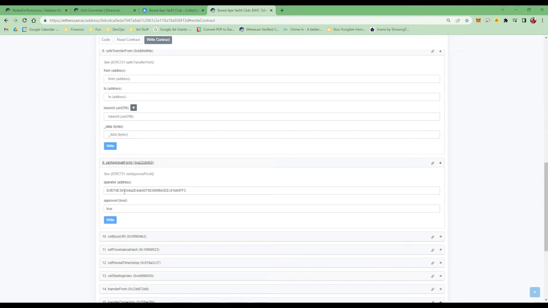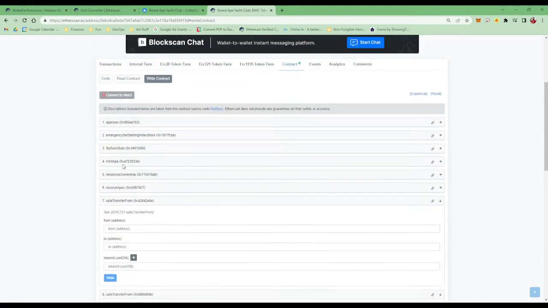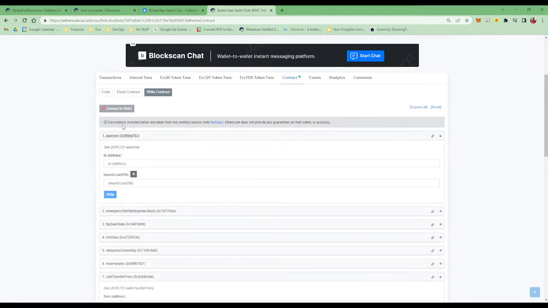So you definitely want to be wary of any sort of set approval functions. Even the normal approve doesn't approve the whole collection. It just approves one token. So if I had 10 apes and I wanted to give somebody permission to control that one ape, I could do that here without giving them access to all of the apes I own. But either way, most of the time we don't want to do this at all.